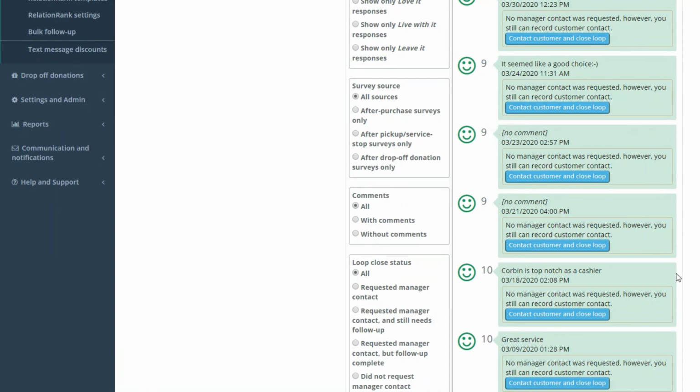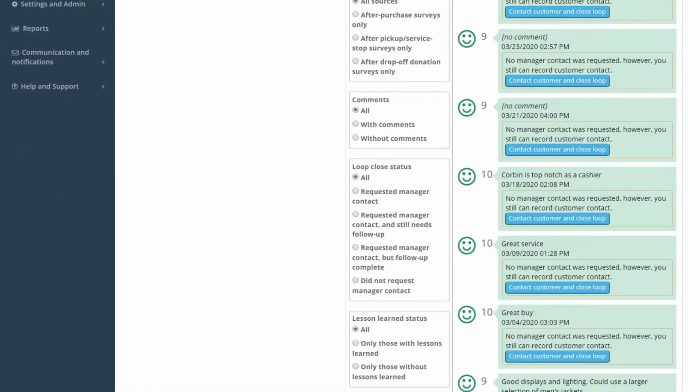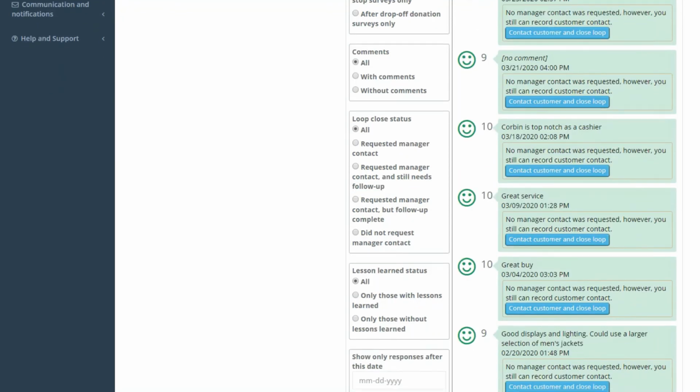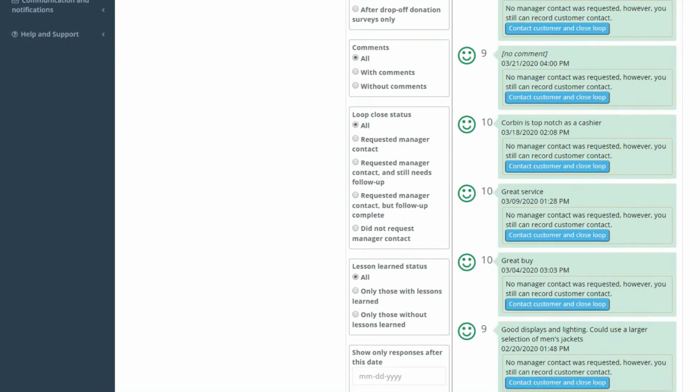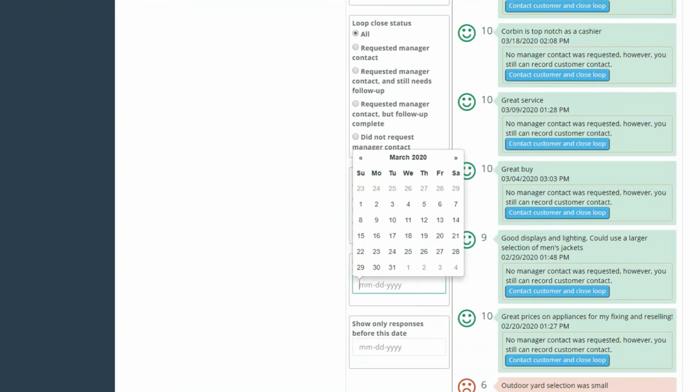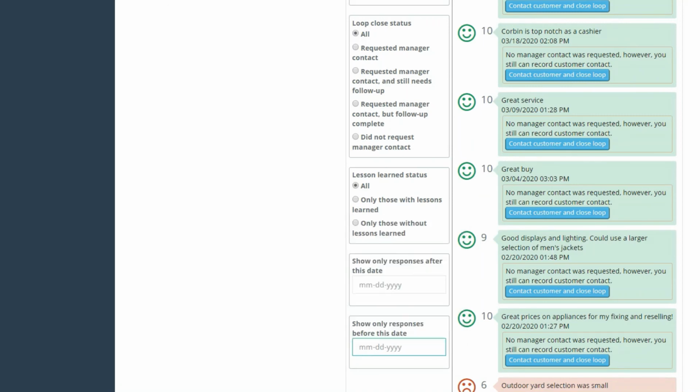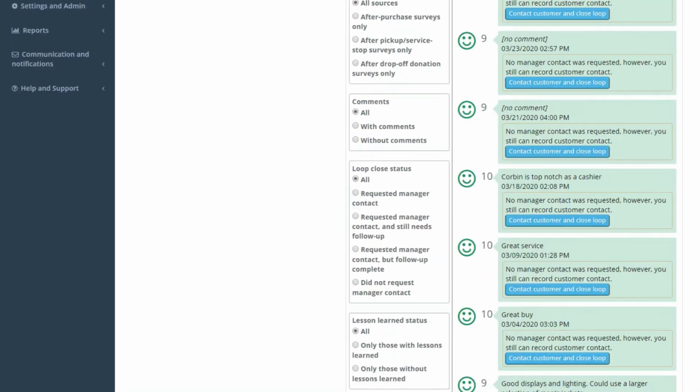You can also filter the responses by those who left a comment and those who did not, or those who requested manager feedback, or those who requested manager feedback that still need followed up, requested manager feedback but the follow-up is complete, or did not request manager feedback at all. You can also filter these by date. Maybe you want to show just those responses before a certain date, or just those after a given date.